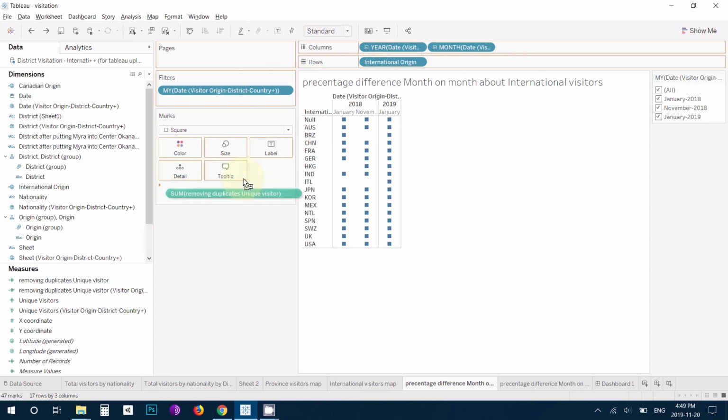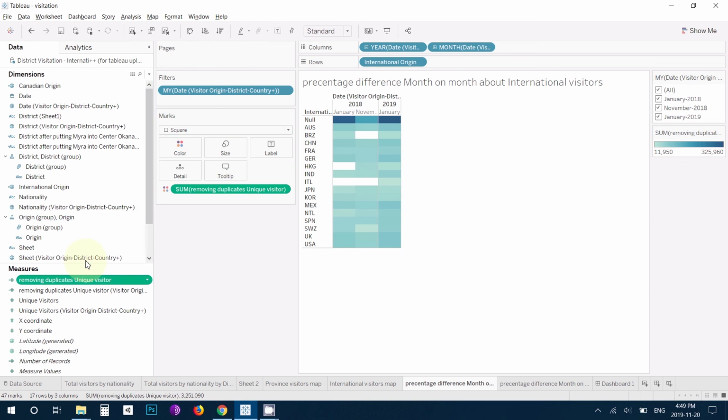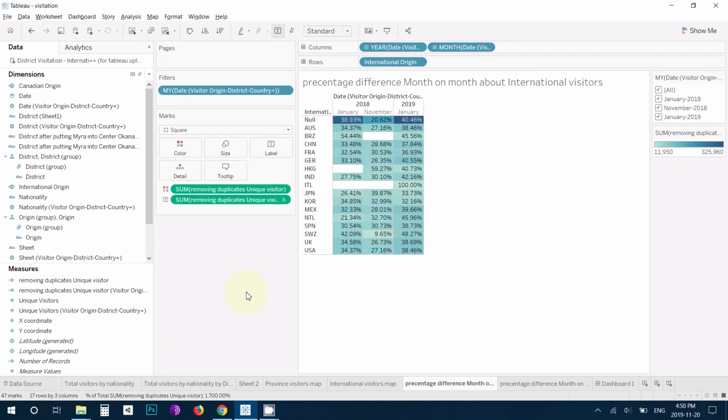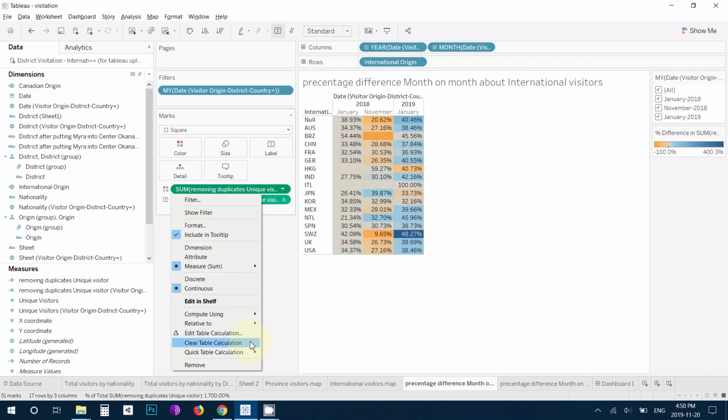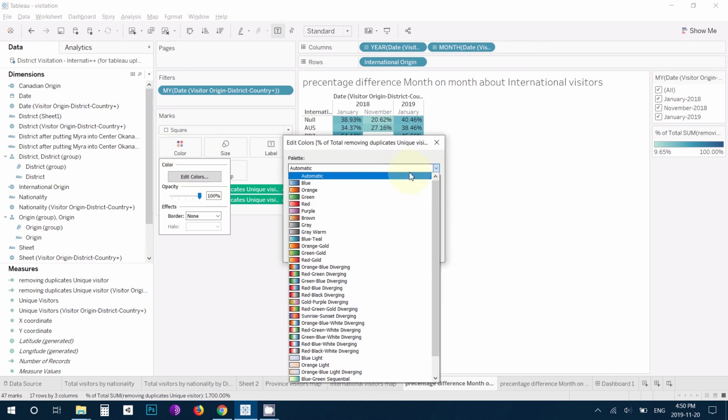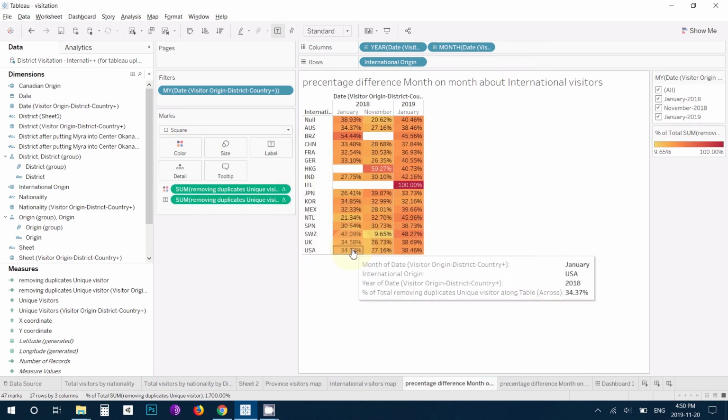Then drag the unique count under the Marks section and select Text. Then left-click and go to the Quick Table Calculation and select Percent Difference. Then change the color to red gold. For the columns, leave year date.